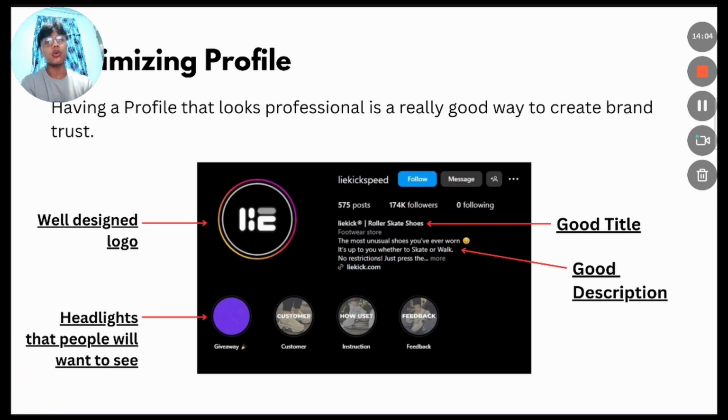And there's also a well-designed logo, which really sticks in people's heads because it's very iconic. Then come the highlights, which, as you can see, there are not a lot, but these highlights are what people would actually want to see when they visit your account page. For example, the customer reviews, the instructions on how to use their roller skate shoes, and feedback, which some people might want to see.